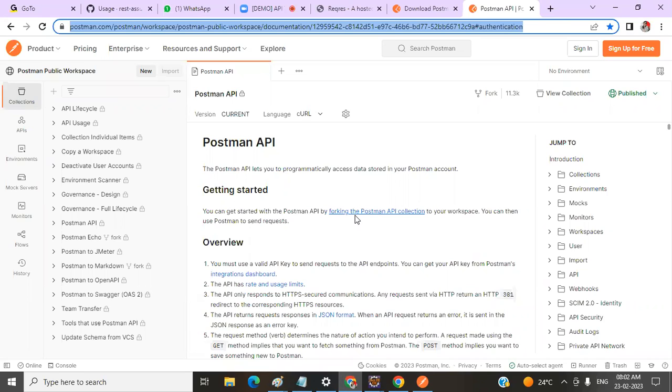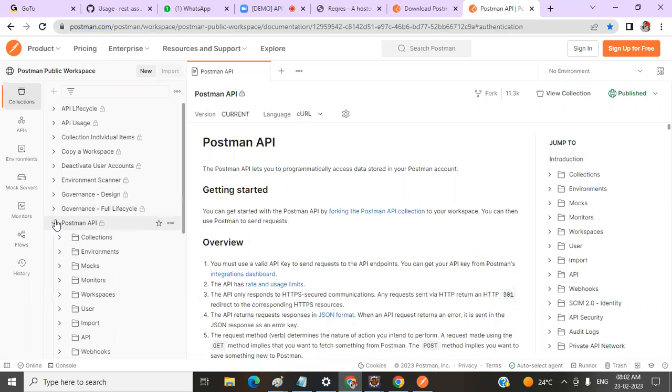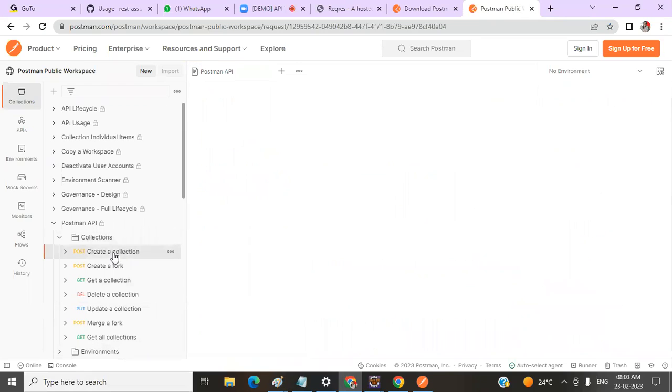So when it comes to here, we have the Postman API. If you expand that Postman API, we have collection APIs, environment APIs, mock APIs, monitor, workspace, and so on. Okay, so what we have to do when we click on collection. Let's suppose post collection is there, get collection is there, retrieval is there. So here we have to click on any one of them, let's say post collection.